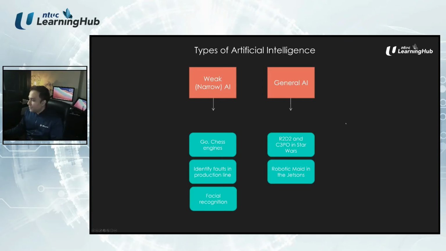So for example, you can have a machine that plays the game of Go or the game of chess, but if you tell that same machine to play Counter-Strike or Dota, it can't. It can only play these two games. You can have a machine that can identify faults in the production line or recognize faces and so on. So weak and narrow AI is not trivial. Although we say that it is not general AI, it is still extremely sophisticated and very interesting indeed. So for the rest of our presentation, I will talk to you more about this weak or narrow AI.